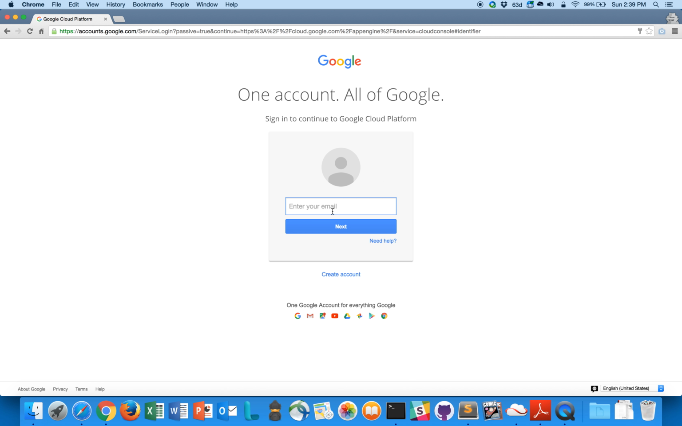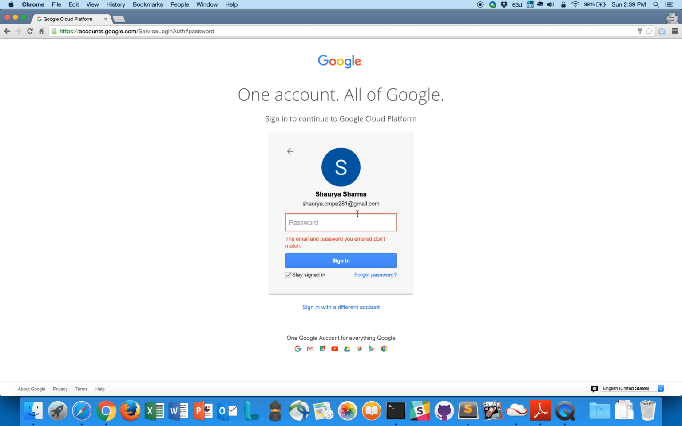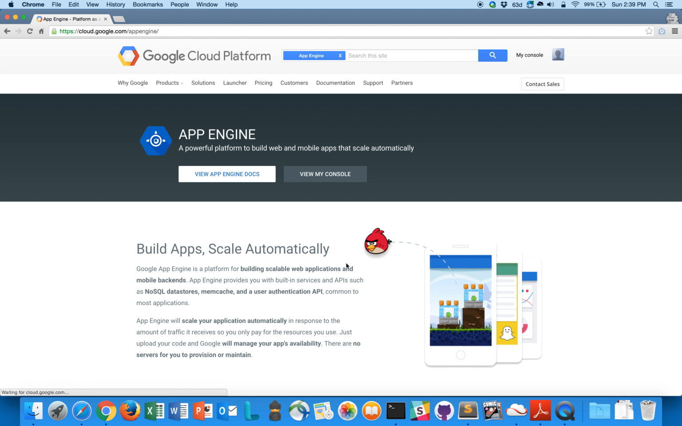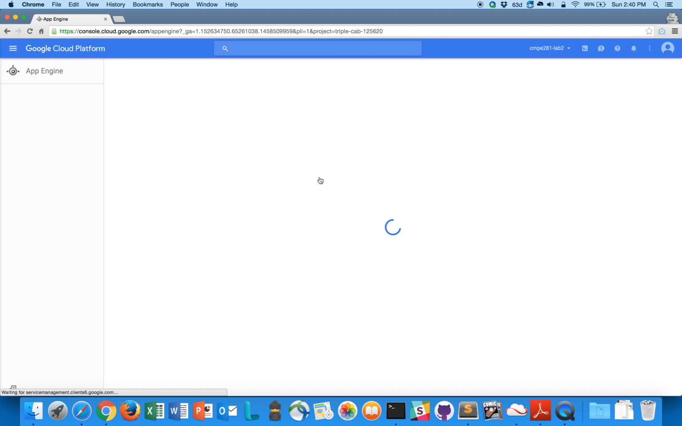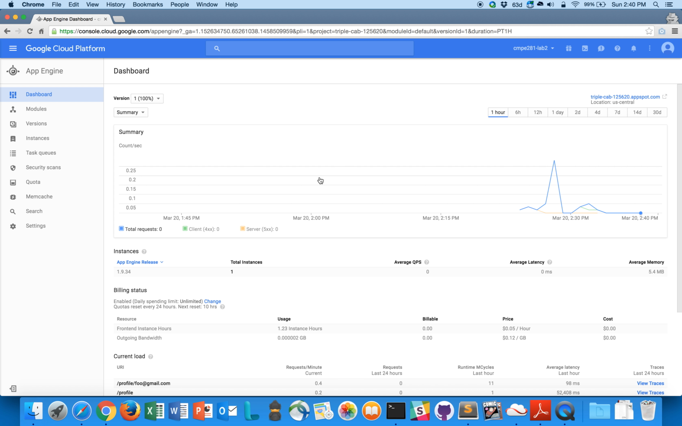Sign in using that. Click next, enter my password. And once I do, I can just view my console. So I've already created 2 apps for this demo, but we can always create a new one.